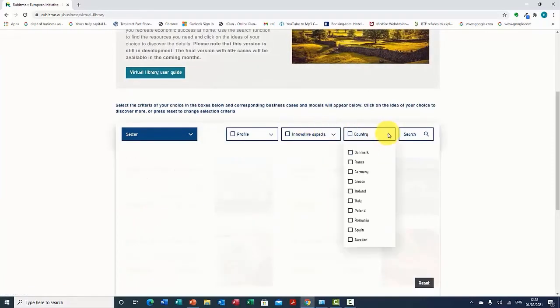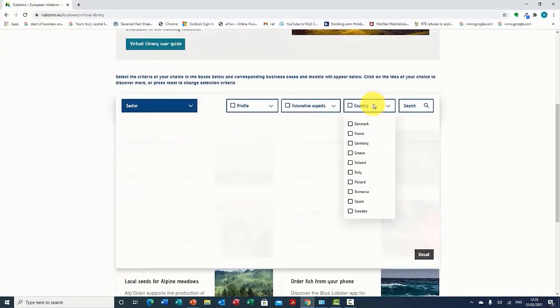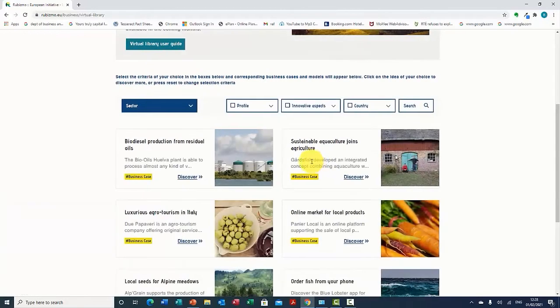You can filter by country or countries to see examples from your own country, or indeed any of the other 10 countries in the consortium. You get the idea. There's also a search function. To start with, play around with the tool. Get familiar with mouse controls and filter options.